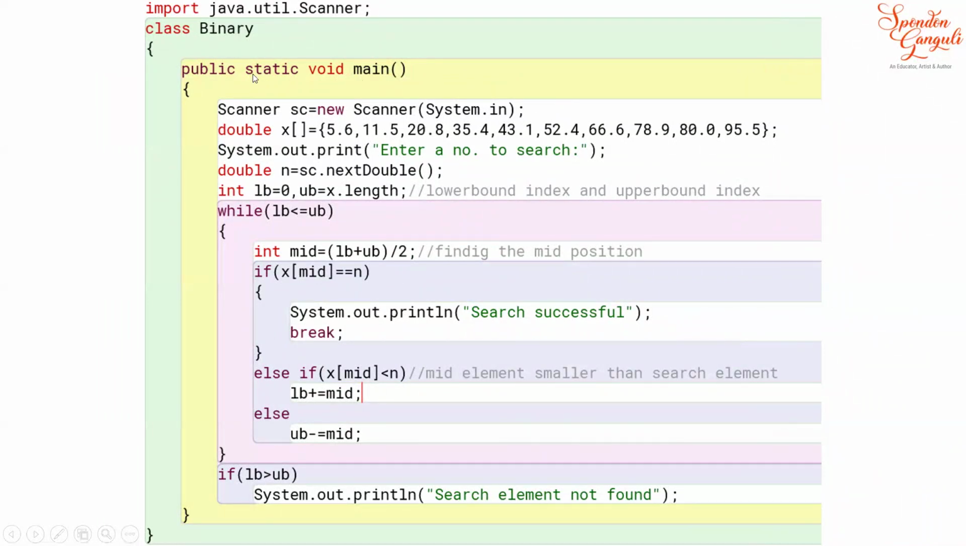So binary, class name Binary. See how I've declared the array. When the array is being given with a value, we directly do double x equals to the value. We are not writing double x equals new int and then giving the value. Remember, that will be an error. Now I'm taking the input, enter the number to search in the double value. Now for the binary search, if you remember, lower bound becomes the first index, upper bound is length minus 1. Actually, I made a mistake. It should be UB equals x dot length minus 1.